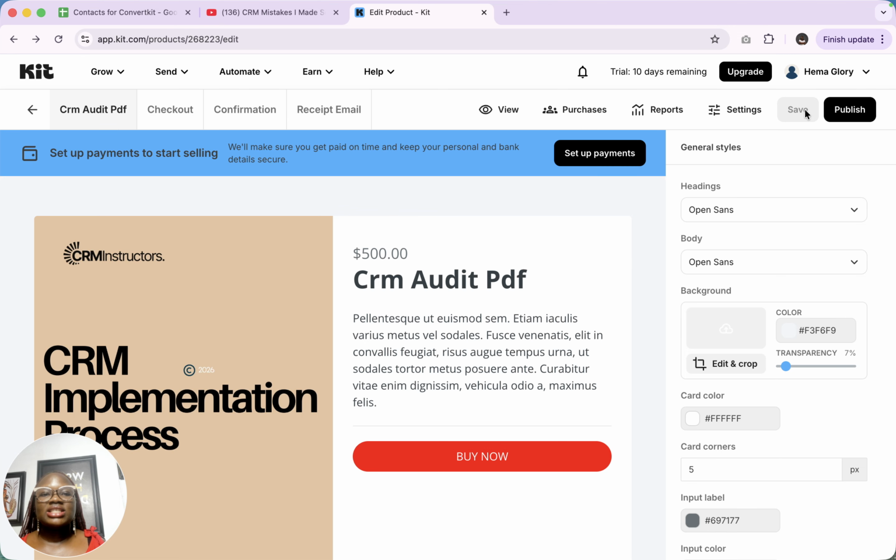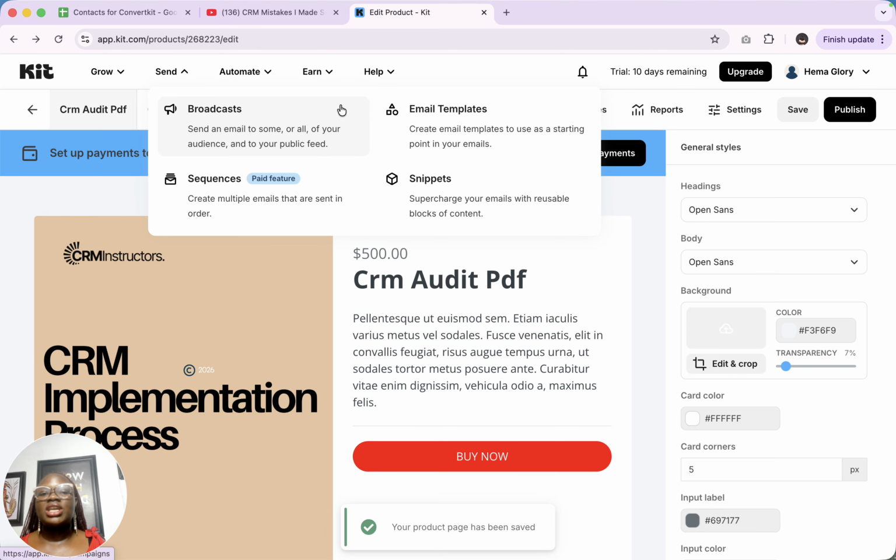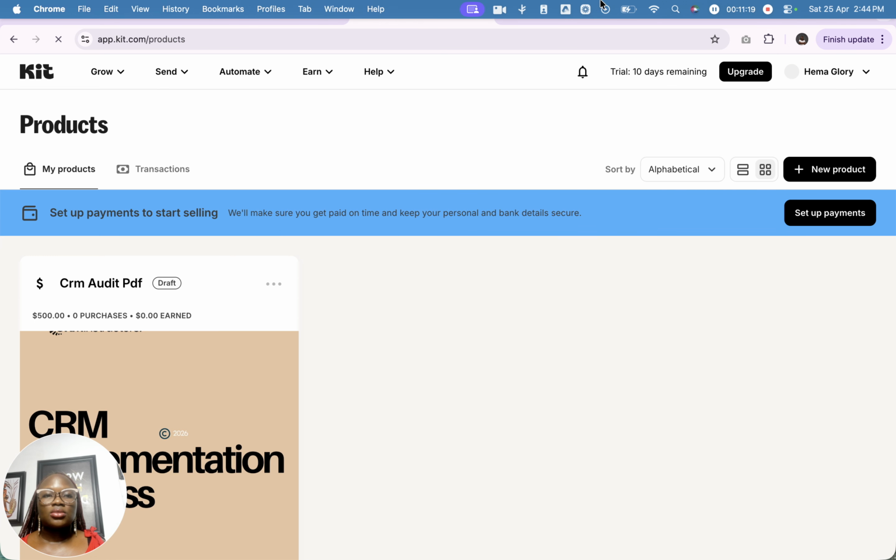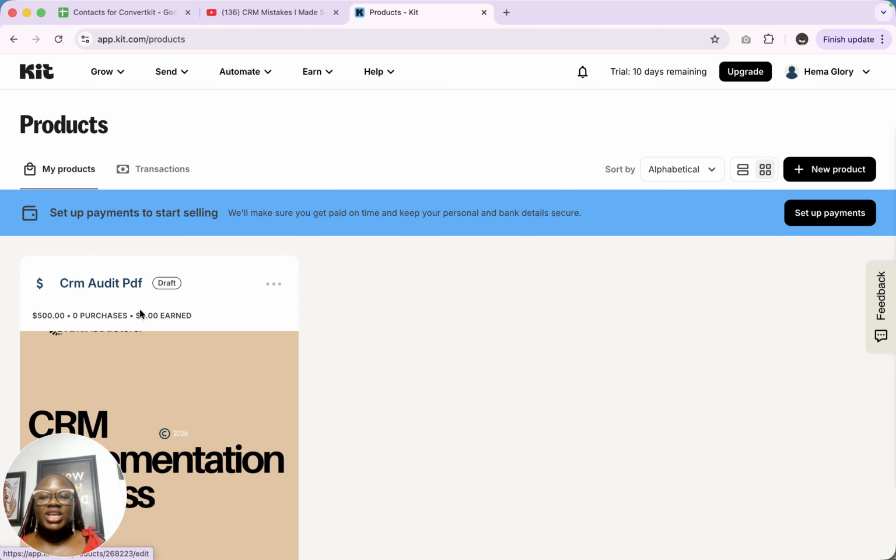Okay, so that is for digital products. We can then go back and see how we can set up email templates. And when you go back here, you can then see your product. You can also create a new product if you want, but make sure to set up your payments first by using Stripe before you can sell your digital products. So let's see how we can set up email templates inside of ConvertKit.